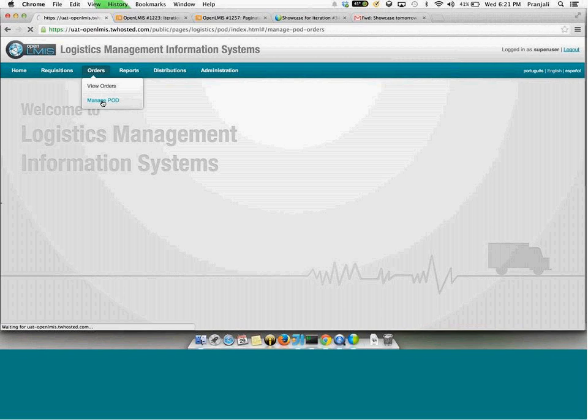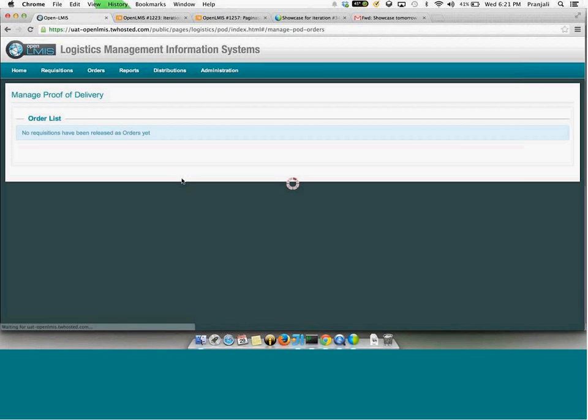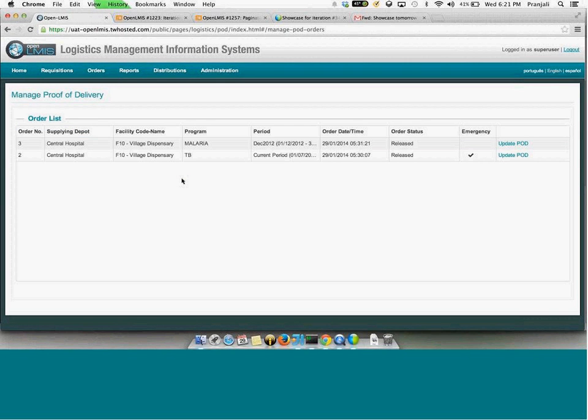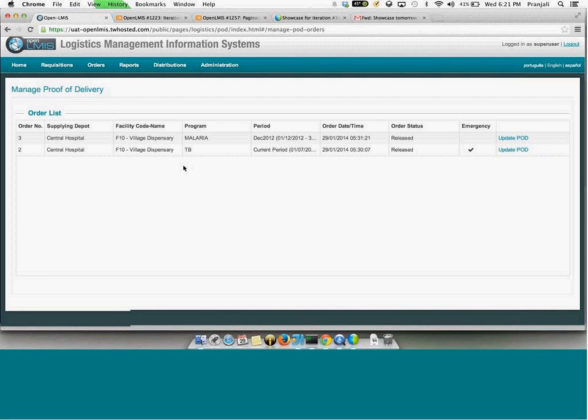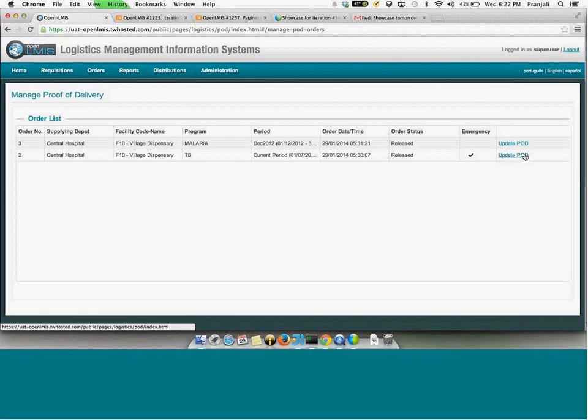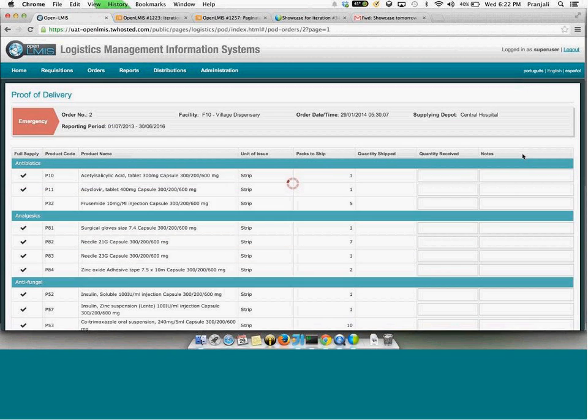Let's wait for the page to load. Here you can see we already have two PODs listed on the page. And we click on one particular, say order number 2, to update POD. Here the user can select to update POD for an order for which the shipment file has not been received. And as the shipment file is not received, you can see here the quantity shipped is null for all those products of the program TB.